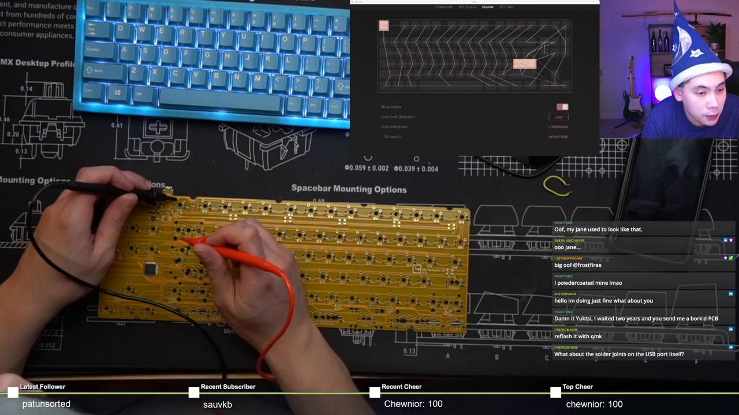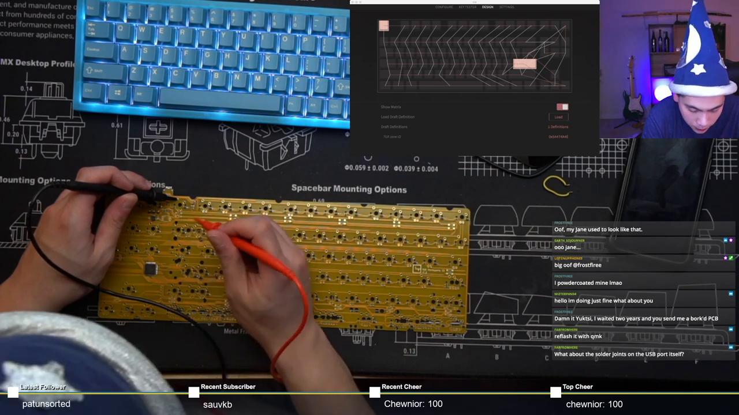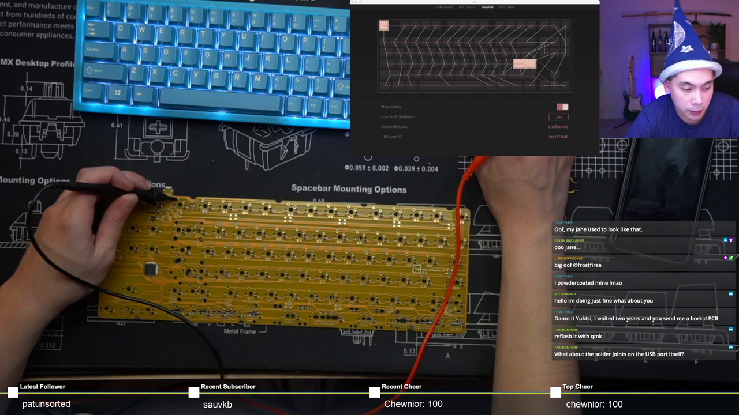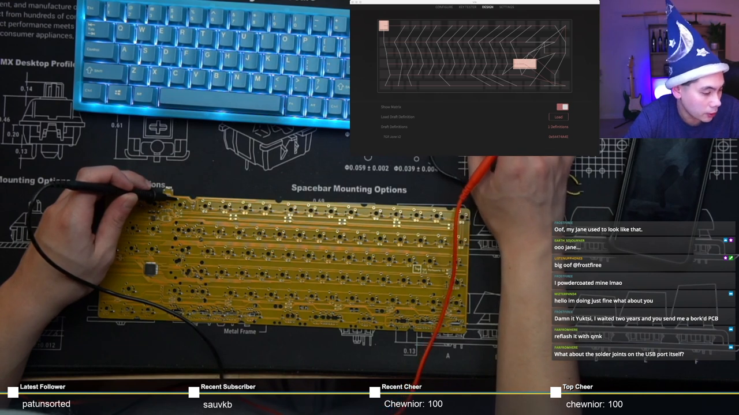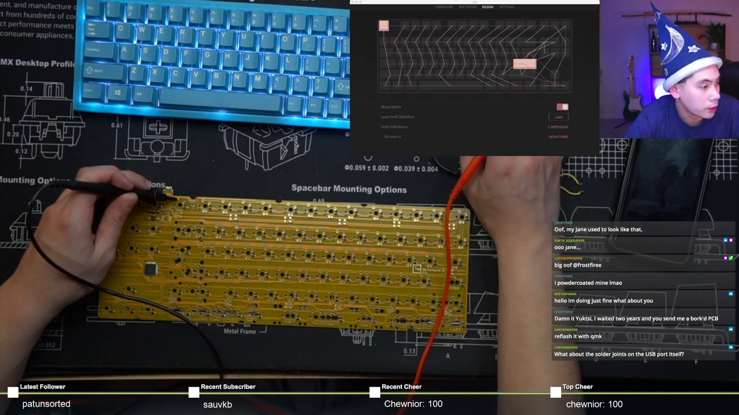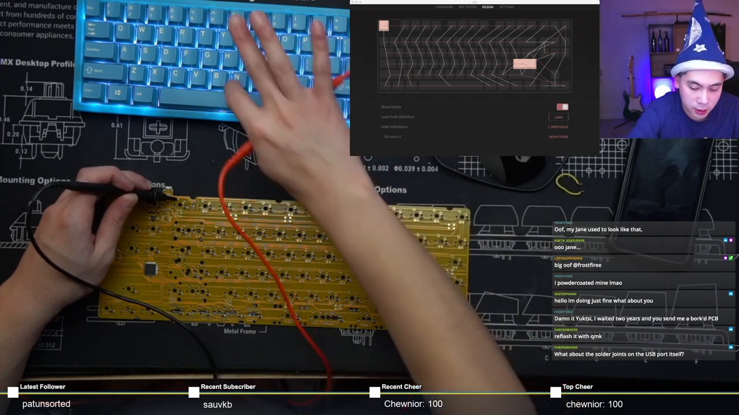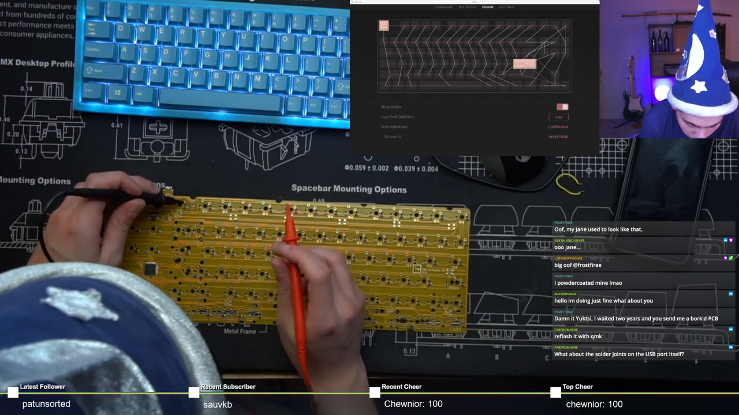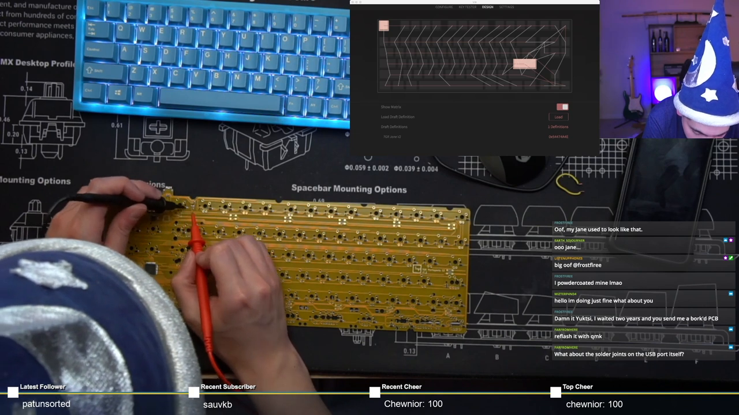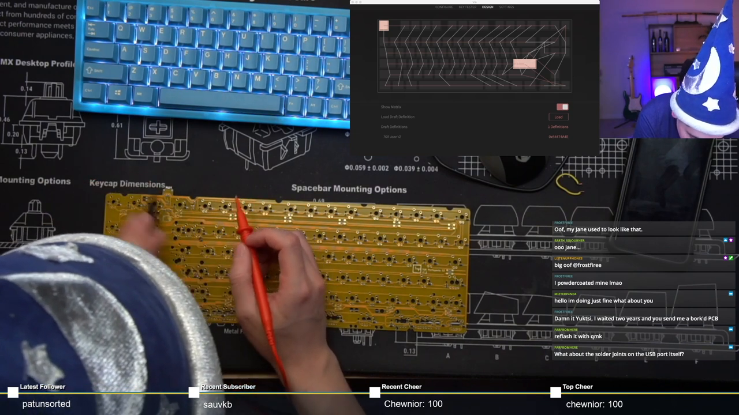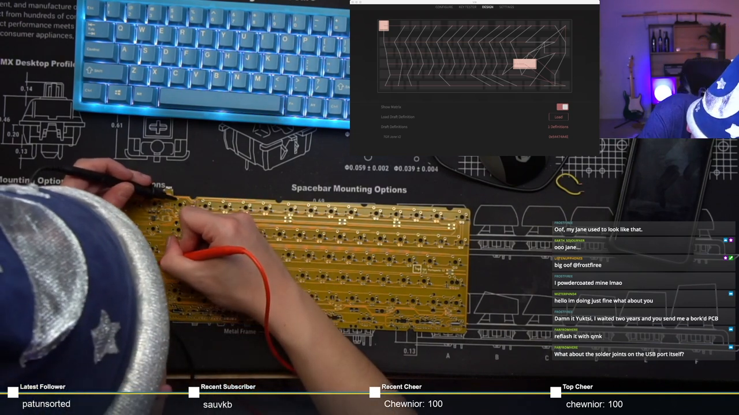That is pin B6. Okay. Let me just write this down in my notes really quick. But don't forget. B6. And... okay, just to double check for sure.